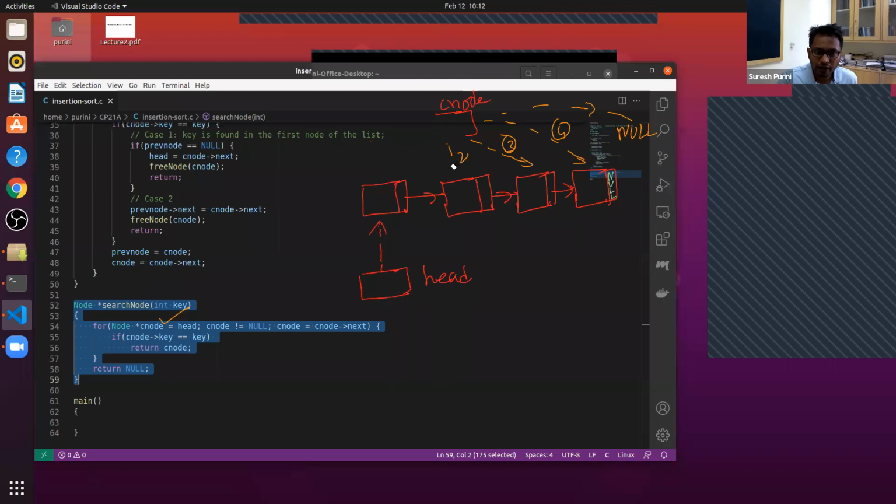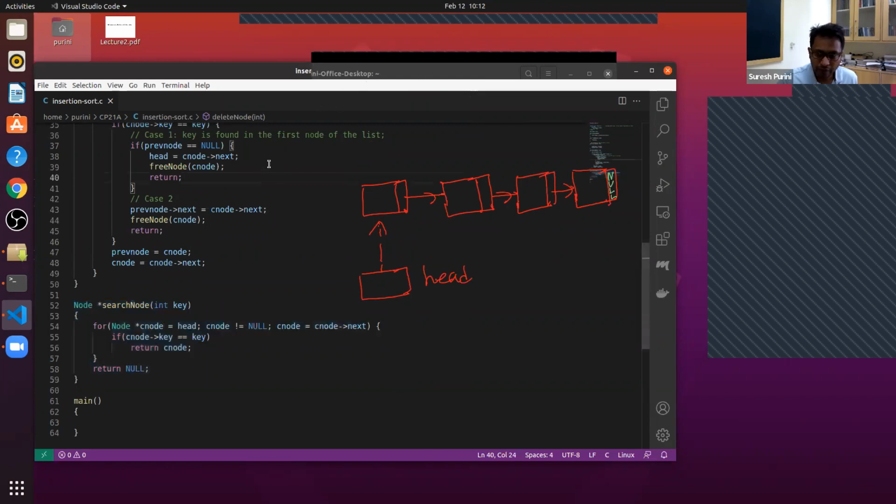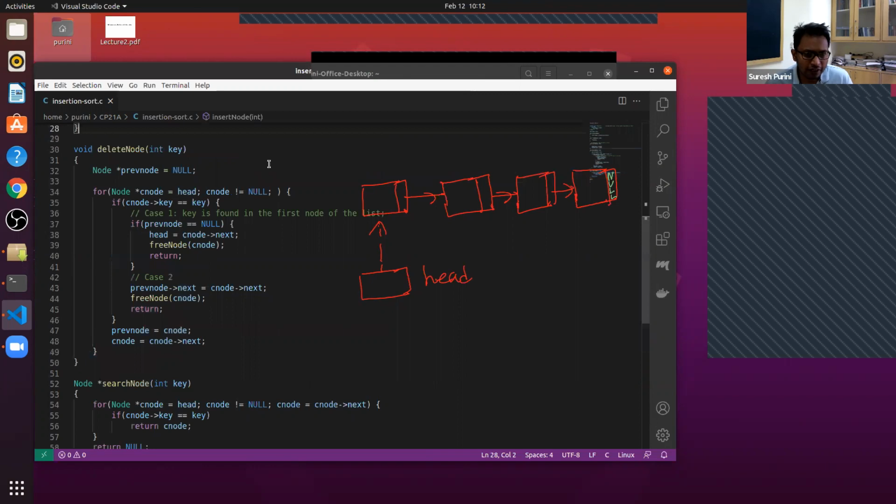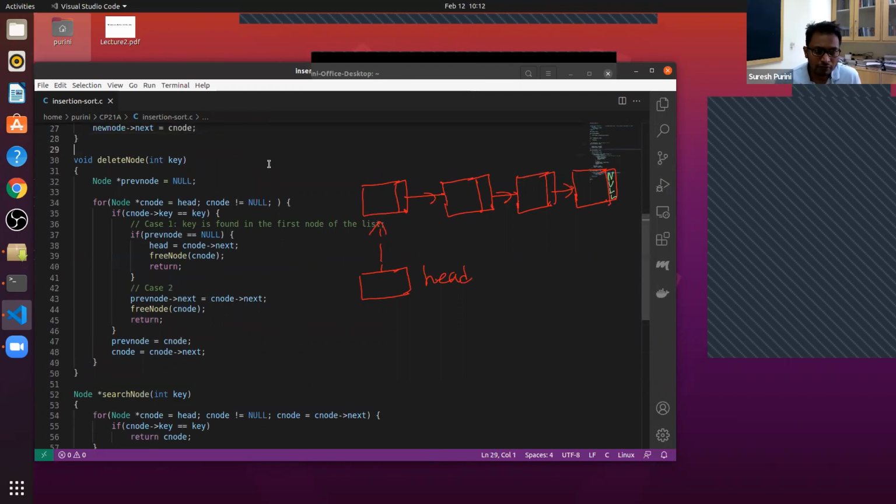So now let's revisit the delete node function, where we are trying to delete a node. So this is the code for delete node. When we are handling this delete node function, there is one thing I would like you to understand and appreciate, that is the base case and the inductive case.